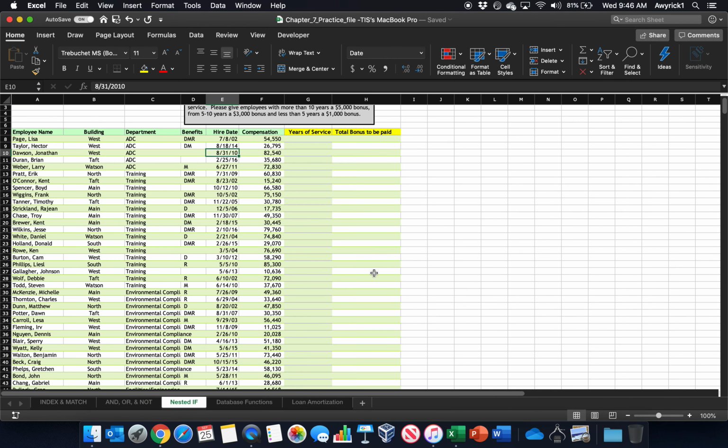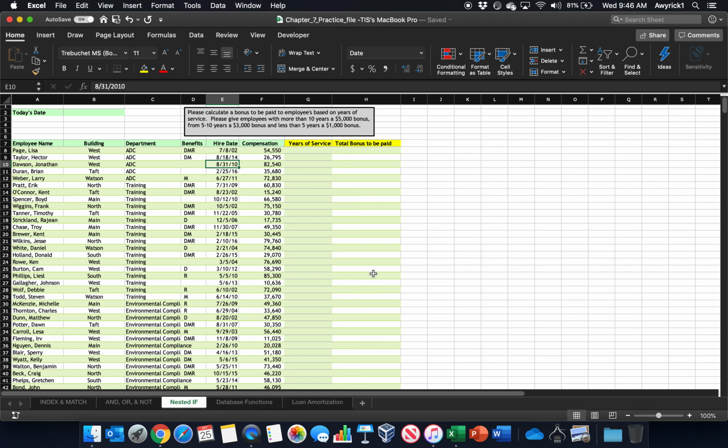This nested if is another one that's super fun. So in this case, we are going to want to put today's date in this cell. And let's see. Please calculate the bonus to be paid based on years of service. Please give employees with more than 10 years a $5,000 bonus, 5 to 10 years a $3,000 bonus, less than 5 years a $1,000 bonus.